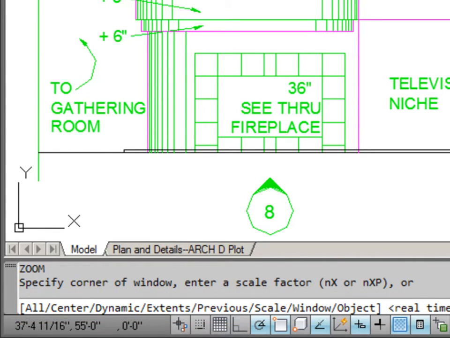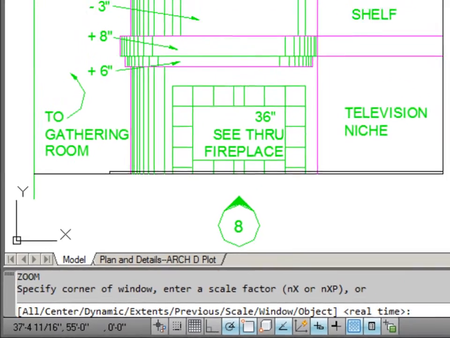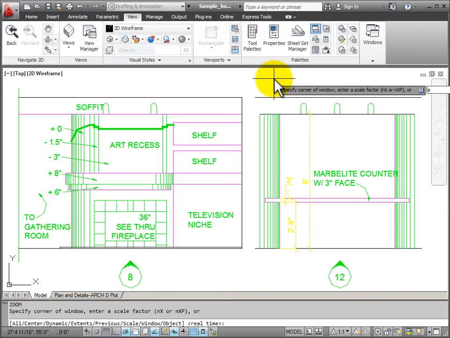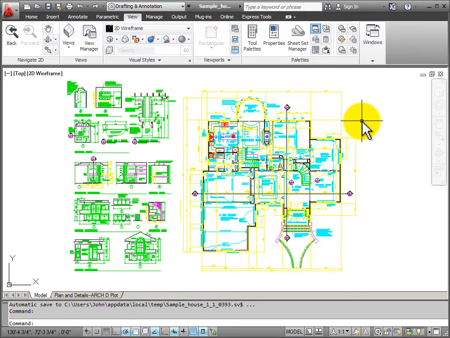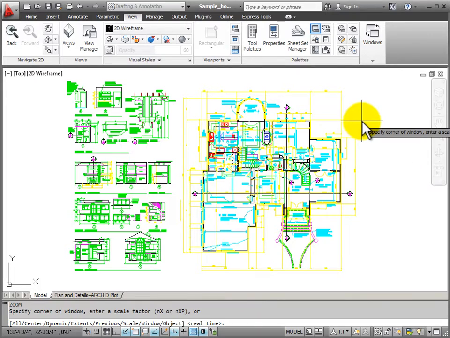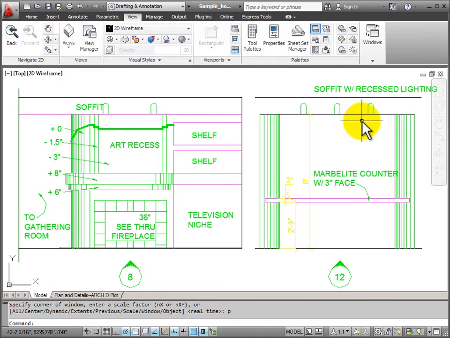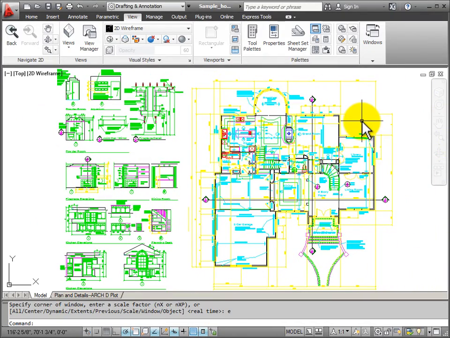So I look at the capitalized letter on the options. So zoom all, it's the A. If I enter A and hit enter again, I've now executed a zoom all command. Another example would be zoom previous. So I hit Z on the keyboard and enter, and then P for previous, and it takes me back to my previous view. If I want to zoom extents, I could say Z enter, E enter, and it takes me to the extents of my drawing.